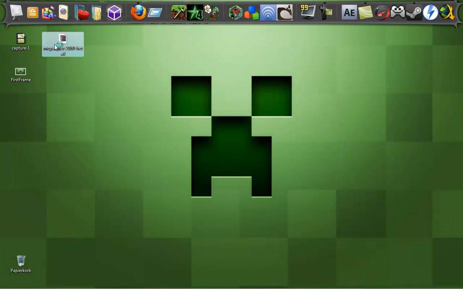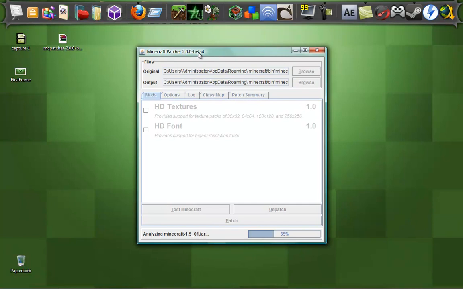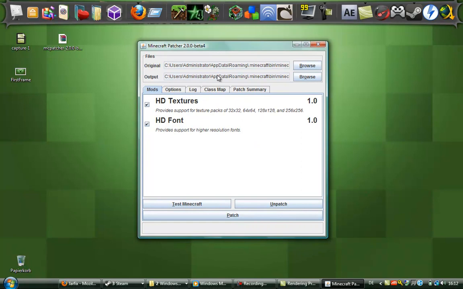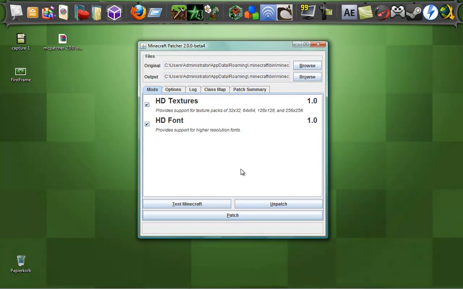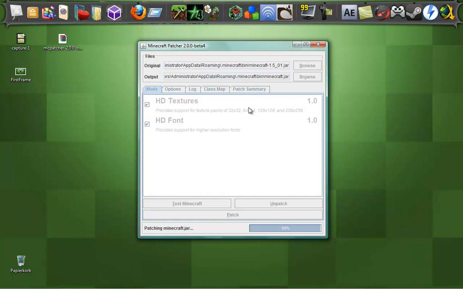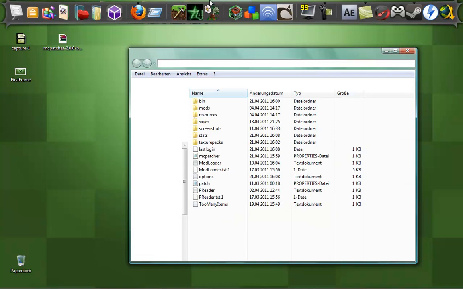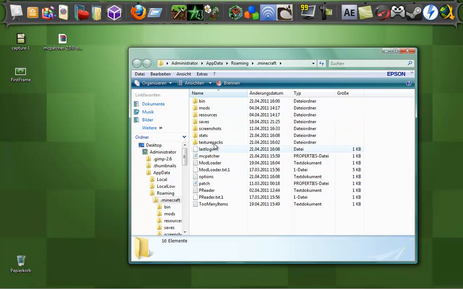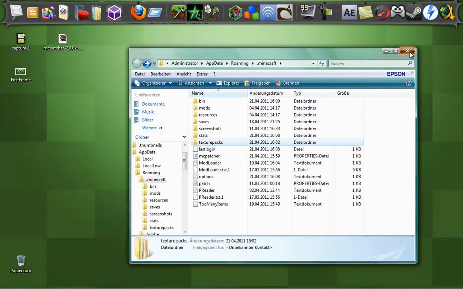Awesome. It can take some time. Okay, here it is. The good thing in the beta is you don't need to put the texture pack in here. You can only click on patch. Select the things you want and go to patch. It will patch a bit. Finally patched. Now go into the .minecraft folder in the folder roaming in AppData, and now go to texture packs and drag the texture packs you want in here, and now you can start Minecraft.